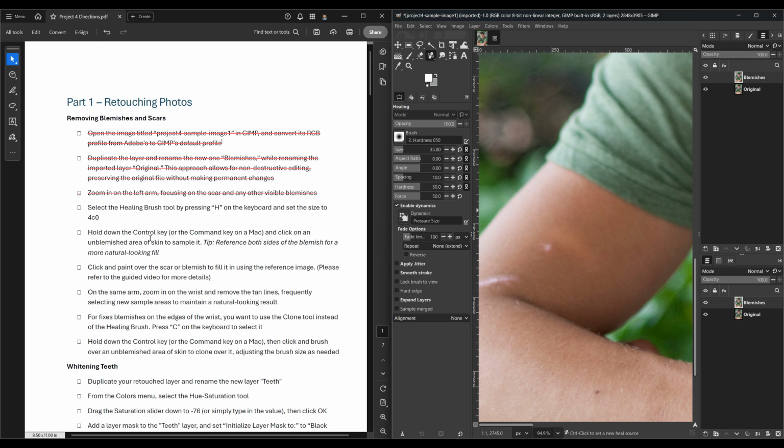And then we want to click on an unblemished area, or another word for that, a reference area, to sample it. So what healing does is it picks the area that we're going to use as a sample. I'm going to pick the area beneath it. I'm going to focus on this little round scar here. And you notice when I hold Control and click, there's a circle there. So when I click over it, you notice it moves with me. Okay? And you notice that scar's gone.